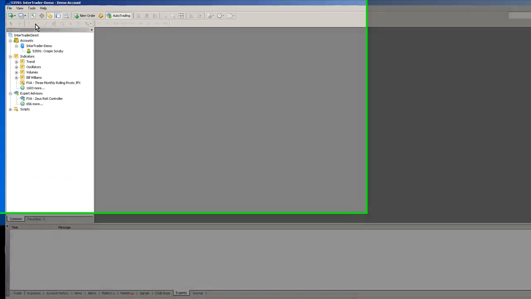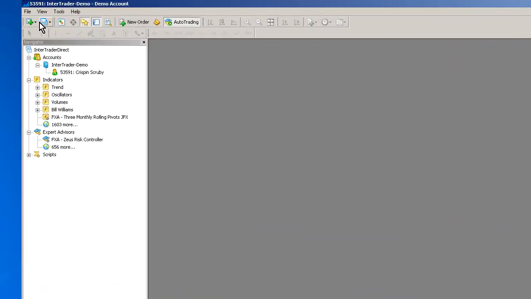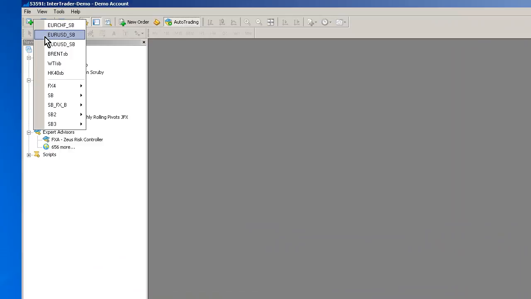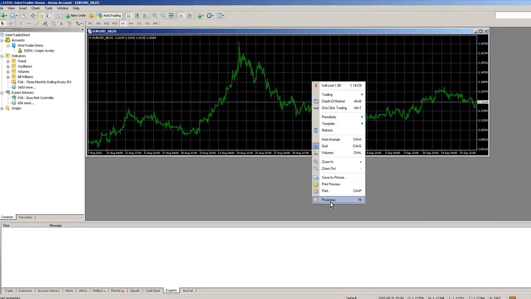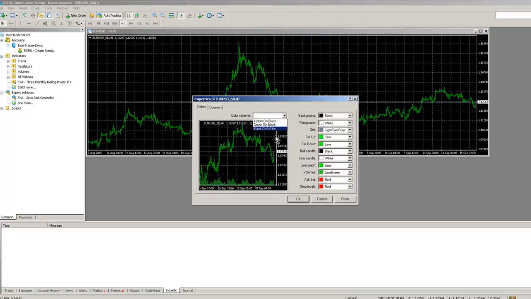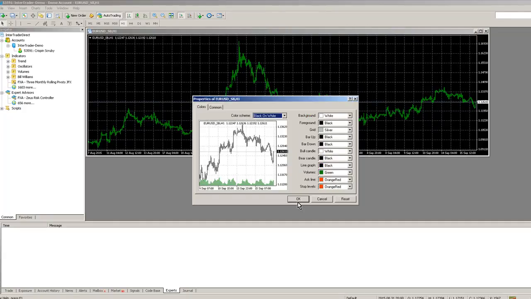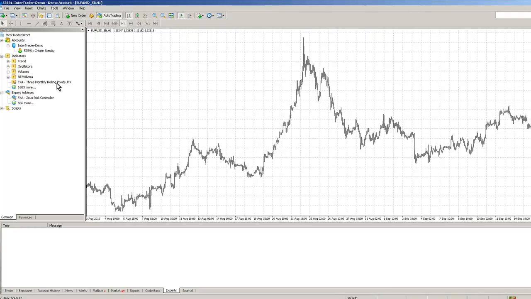And here we have a blank setup. So I'm just going to load a chart, any old chart will do, and I'm just going to change the background a little bit to something a bit easier to see. Let's go to black on white, and what I'm going to do here is, in my indicators folder, pick up the FXA 3 monthly rolling pivots JFX.